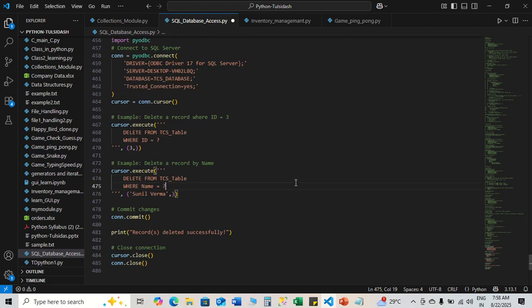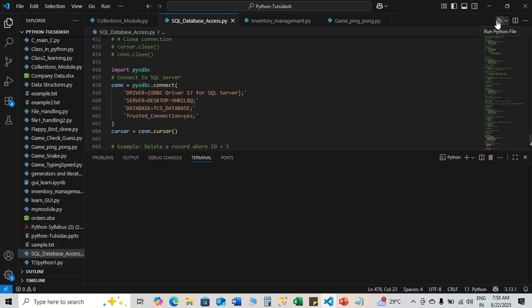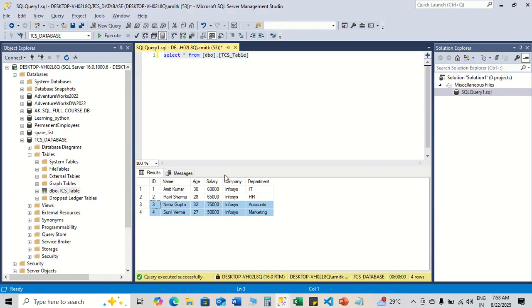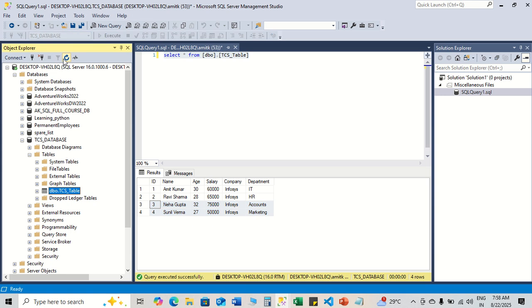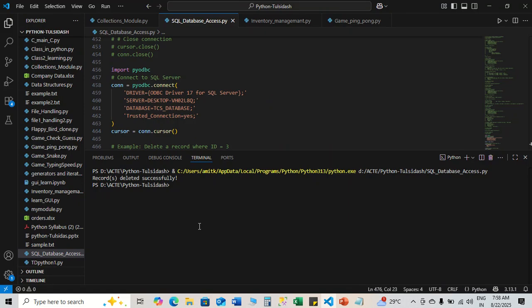So just run this program. After that, all the things are same. Okay, record deleted successfully. Okay, just refresh this. After refreshing, run this code. Here, only two rows are left now. The other two rows are deleted.